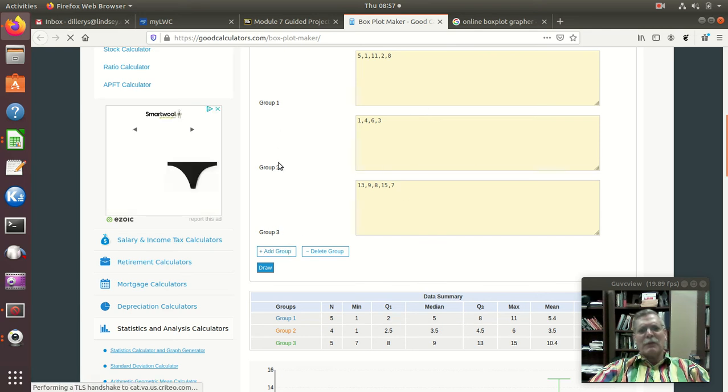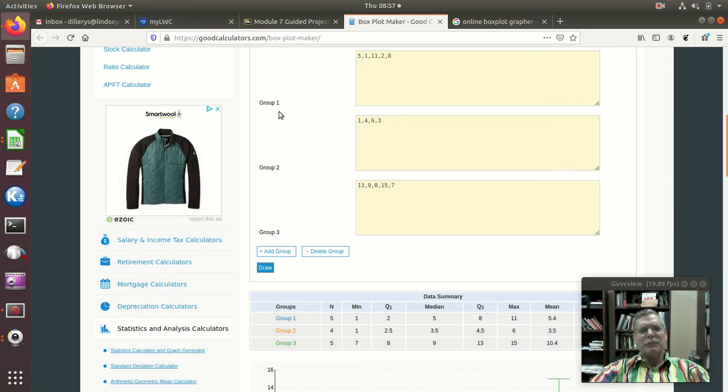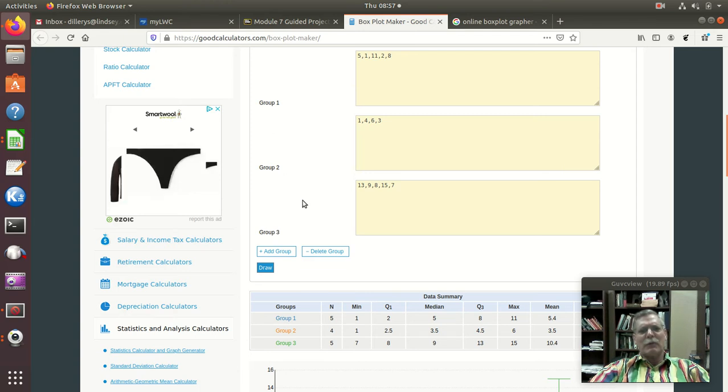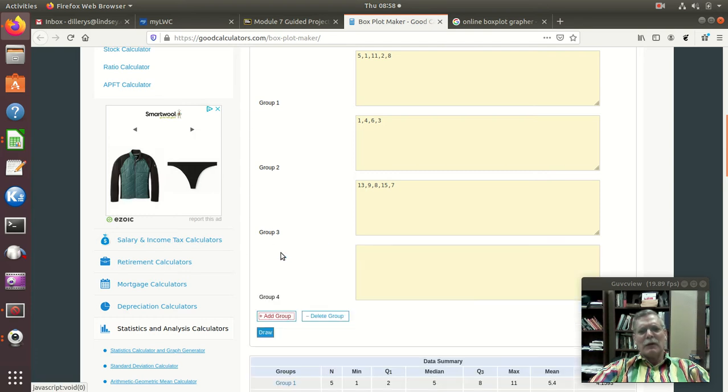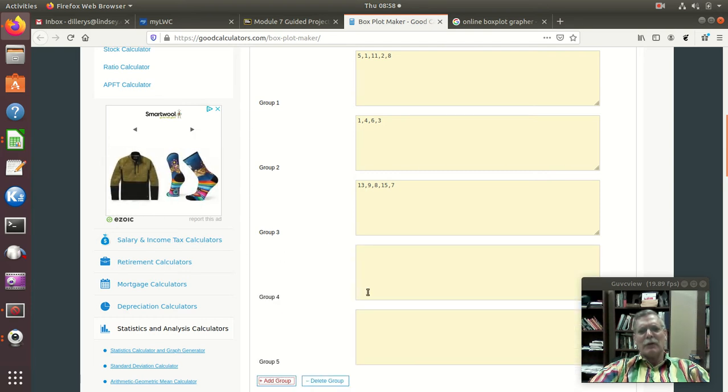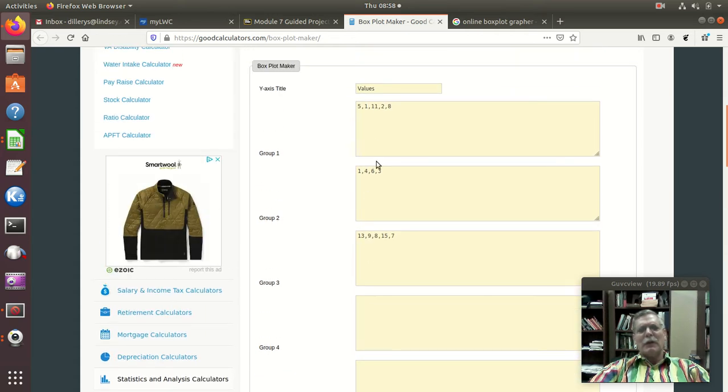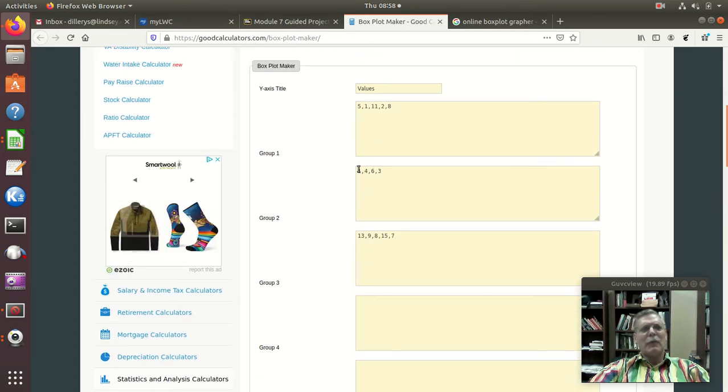We had 5 groups. Look at that, it comes back. Oh well. We want to add our 5 groups, not just 3. But notice here it says add group, so I could add a group and then add another group, and there are 5 groups.